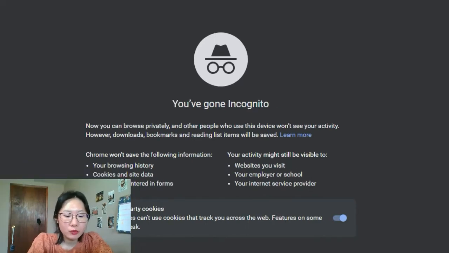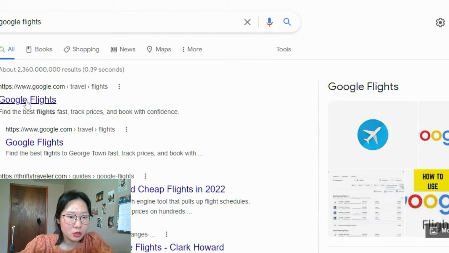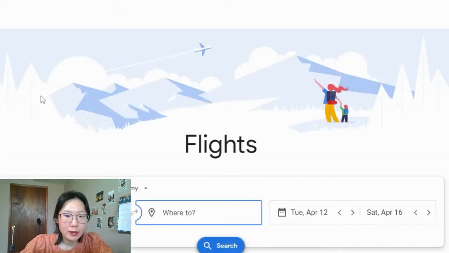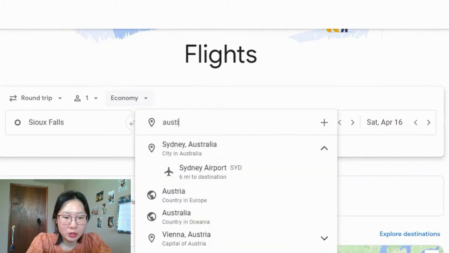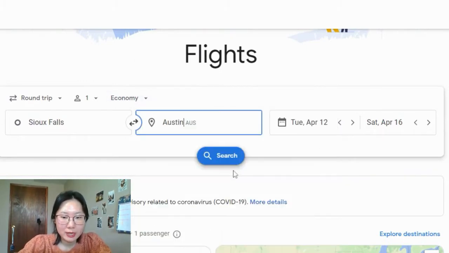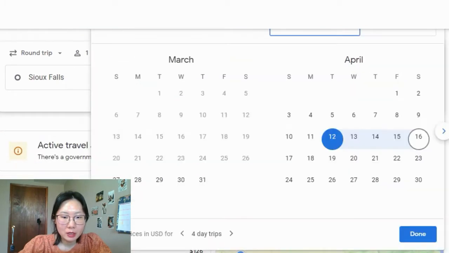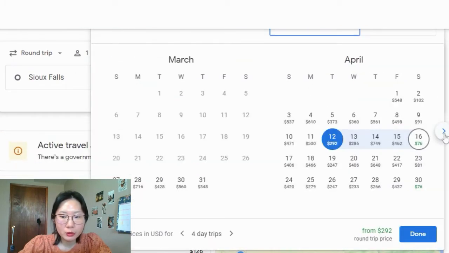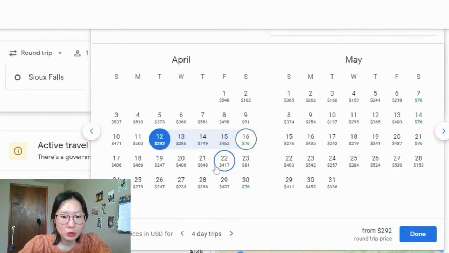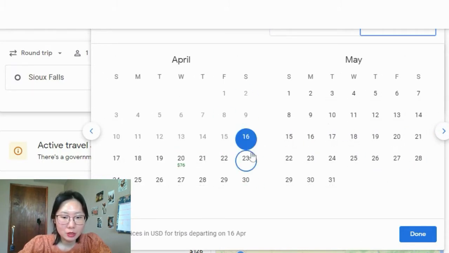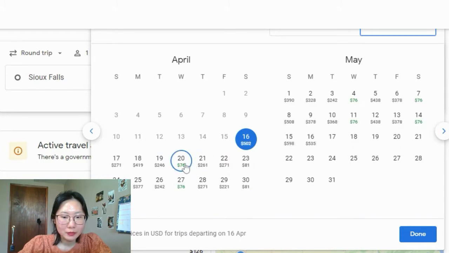Okay, let's talk about Google Flight first. So here I'm gonna go to Google Flight search real quick. And now I am on the page. In this example, I'm going to just use Austin. One good thing about Google Flight is that it gives you an overview of the exact prices for the exact date, so you could play around with the date to see when you can find a good deal.